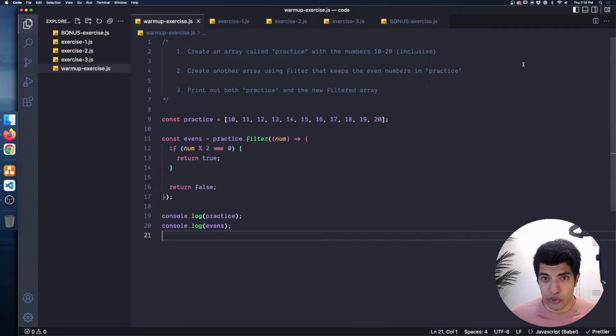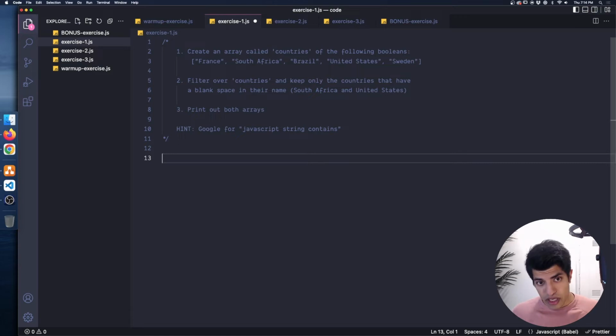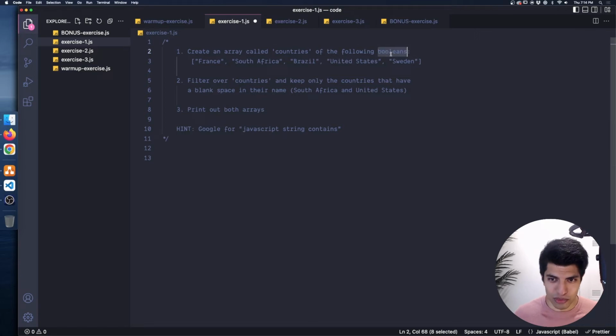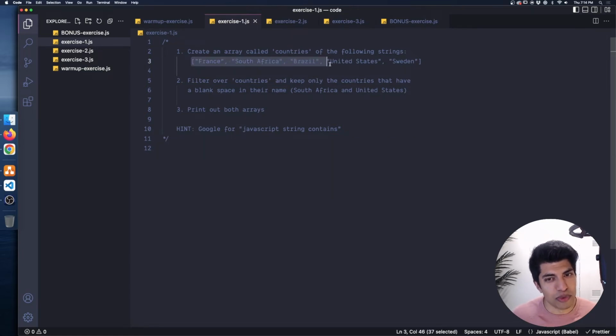Perfect. Okie dokie. Let's go to exercise 1. So for this one, again, I'll read it out and then I'll give you a chance to try it out. So we want to create an array called countries with the following strings. Sorry about that. These are going to have 5 strings in it, which are each countries: France, South Africa, Brazil, United States, and Sweden. Okay.